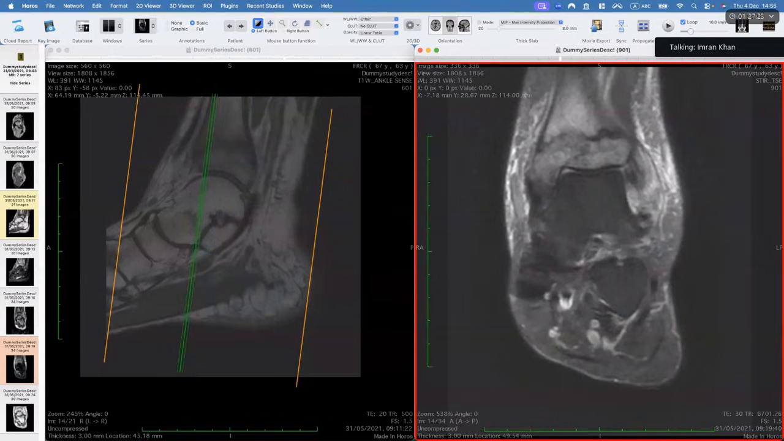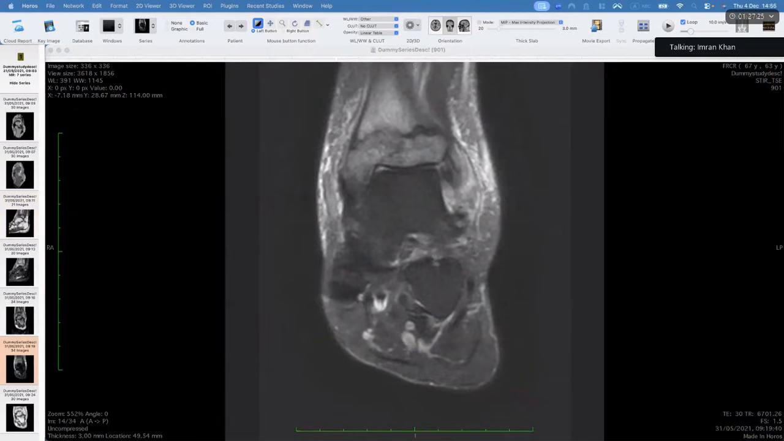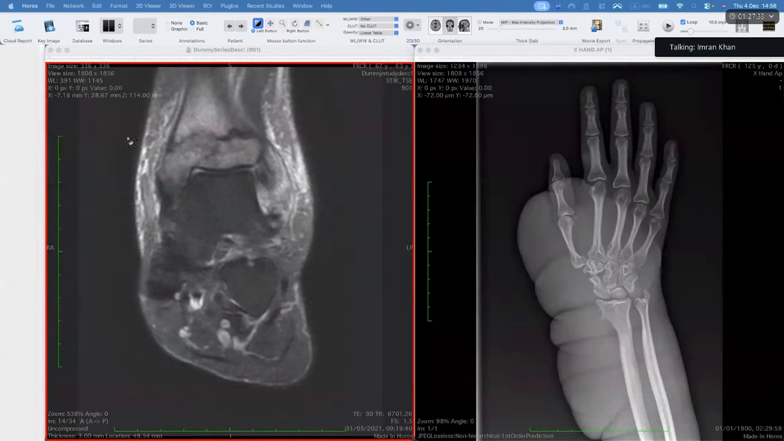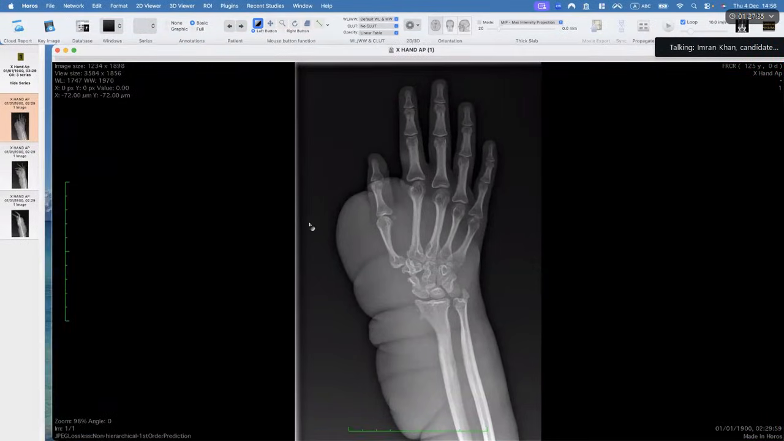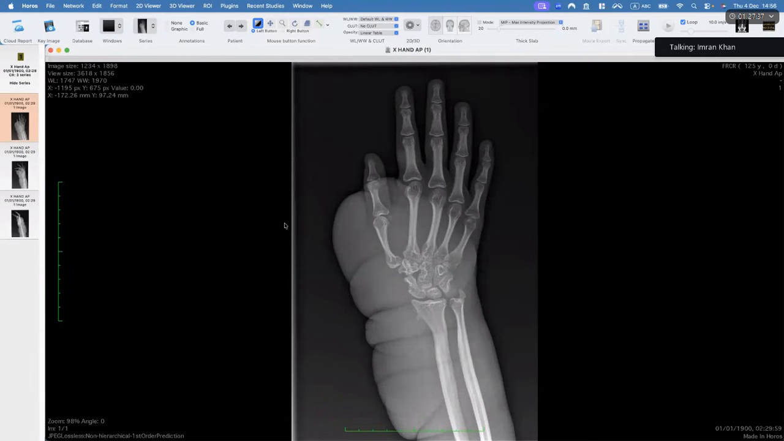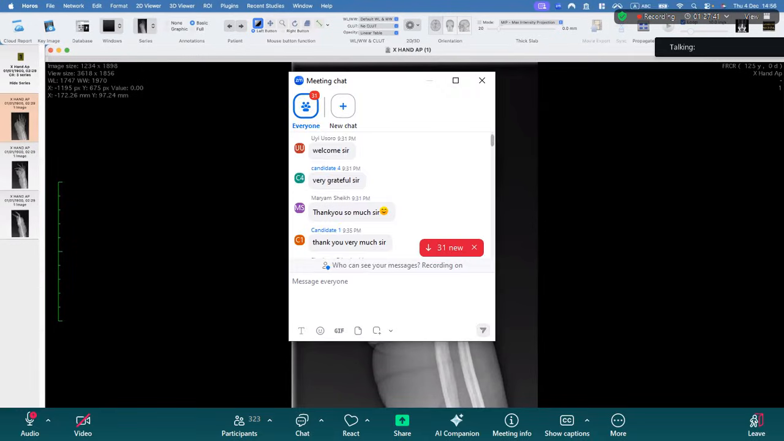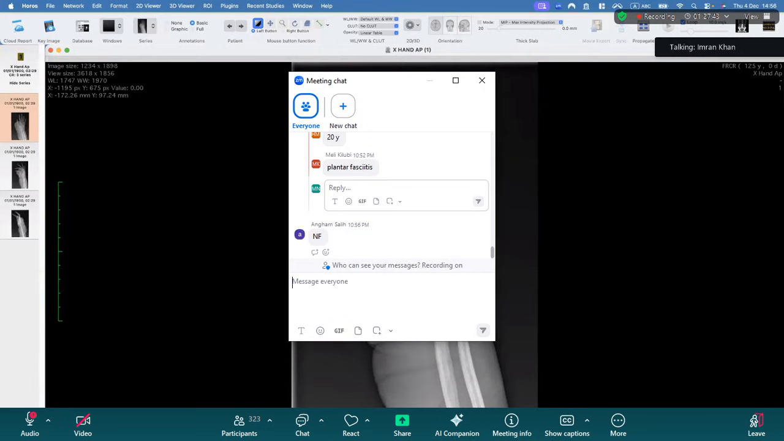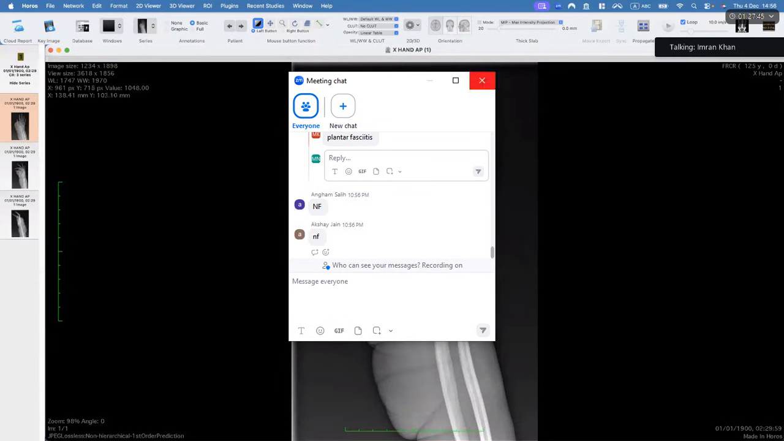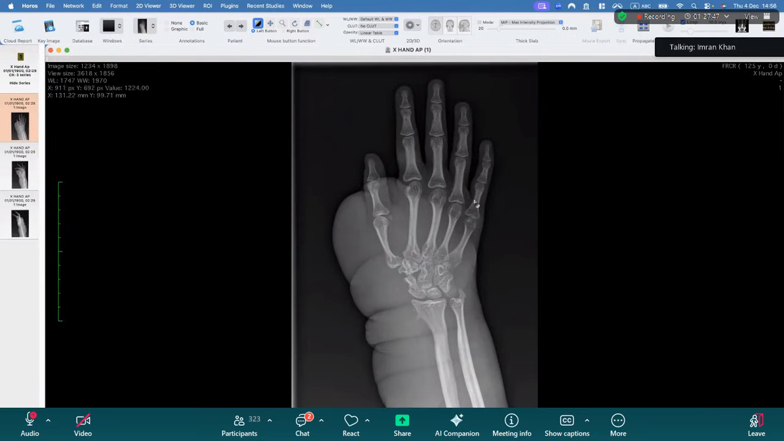The second case actually is, I kind of showed you Aunt Minnie's. So, what is the diagnosis? I'm going to look at the chat. Has somebody put the diagnosis there? What's the diagnosis for this case? Well done to Angam Saleh. Neurofibromatosis. Okay. This is an Aunt Minnie.